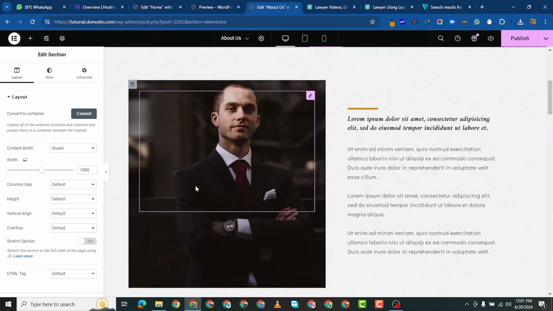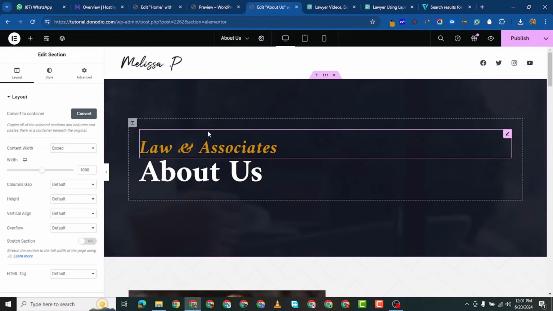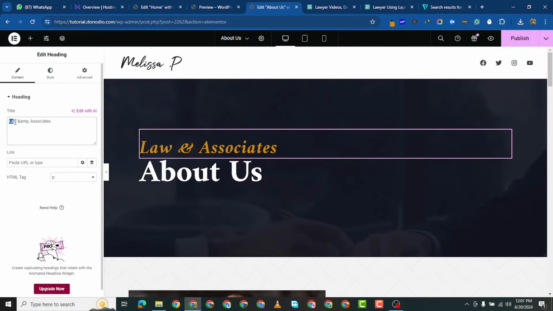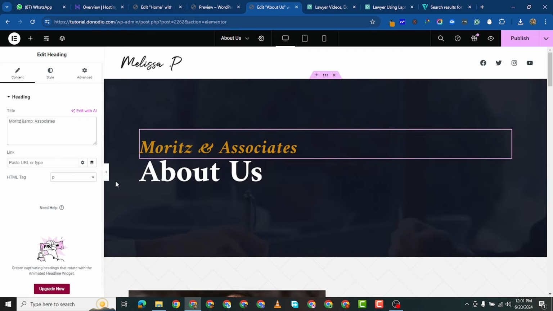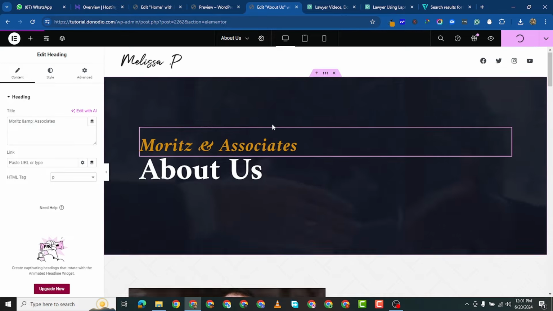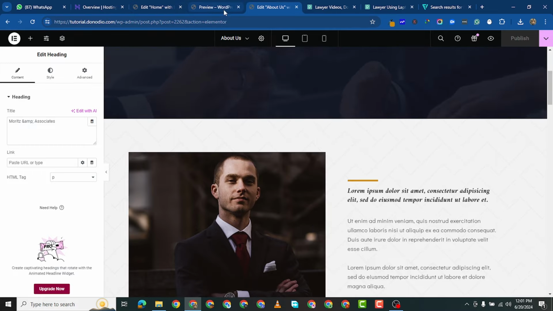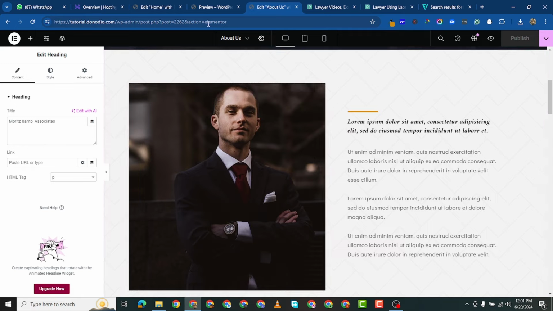You can change this to your pictures, change this to your own picture, change this to your own name. Let's just say it's Moss or Moritz and Associates. Moritz and Associates. You see there, you can just publish this and then change the text here to your own text. You can use something like Quora Pro or ChatGPT to get text.